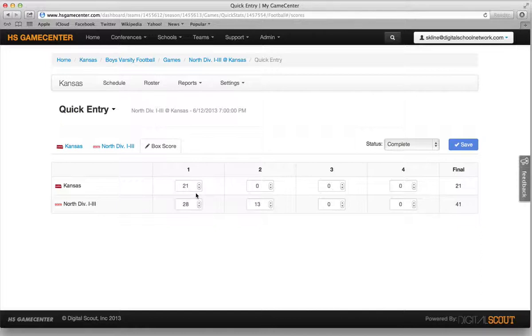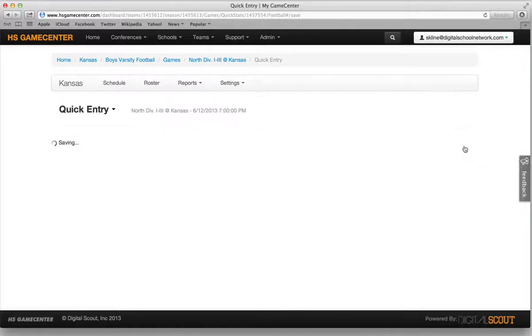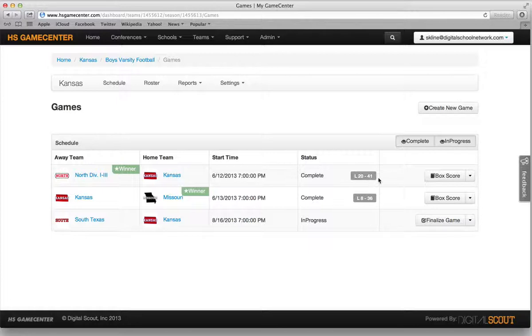Now if you need to change the score at any time of that game, and maybe in the first quarter Kansas scored 20 instead of 21, all I need to do is go down on the arrow, or I can actually click in there and change the number that way. As you change the number in the quarters, where it says final score, that will change with you as well. So let's just say it was 20 and I'm good to go there, and I select save. Now it's going to go ahead and save that box score for me, so it will change the score. You're going to see that here now on the schedule. Instead of 41-21, it changed it to 41-20.